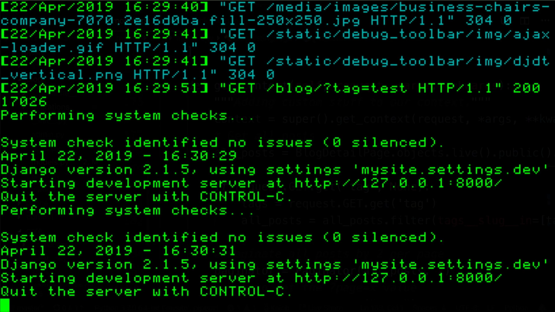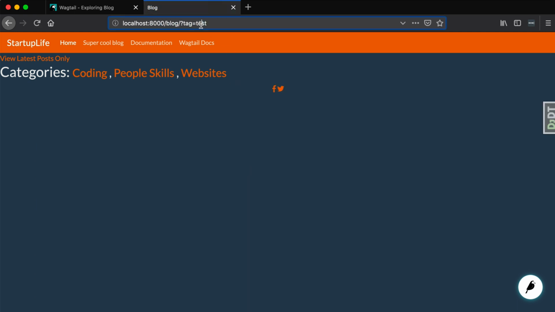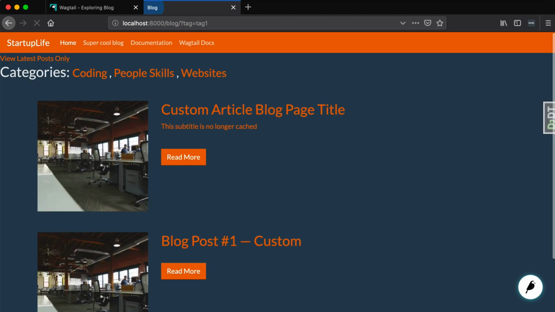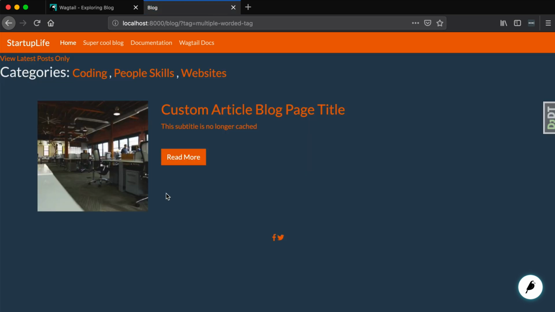Everything looks good in the terminal. Refresh. Nothing shows up. Perfect. Type in tag one again. Everything shows up. Let's click on multi-worded tag. We know that there's only one blog post that has this one. And voila, just like that, we have added tags to our blog listing page, in a sense, and our blog detail pages.